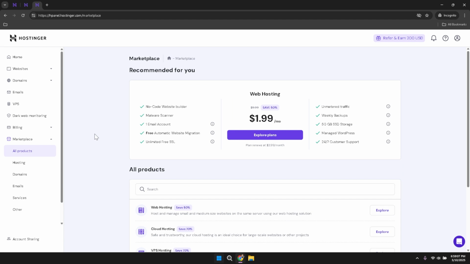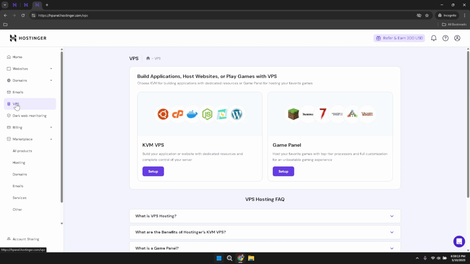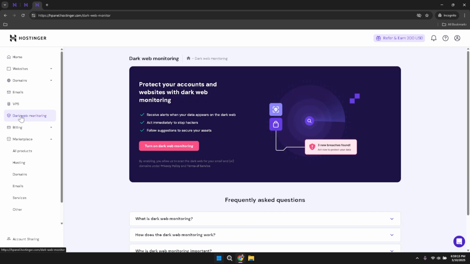By following these comprehensive steps and utilizing the rich array of features Hostinger provides, you can create a robust, secure, and high-performing online presence that stands out in the competitive digital landscape. Hostinger's commitment to quality and user satisfaction ensures that you have the support and resources necessary to thrive in your online endeavors.